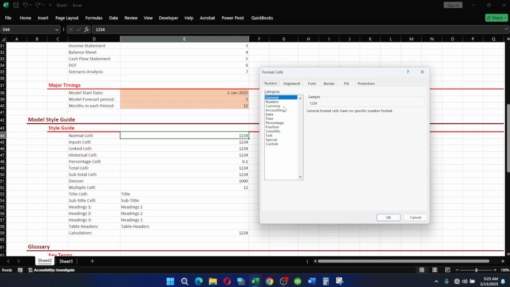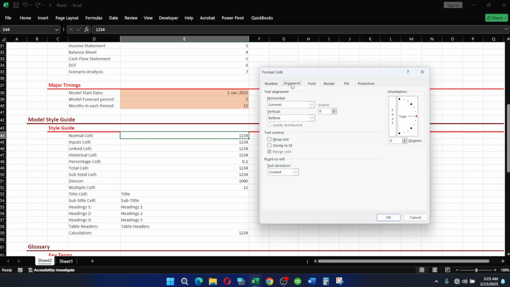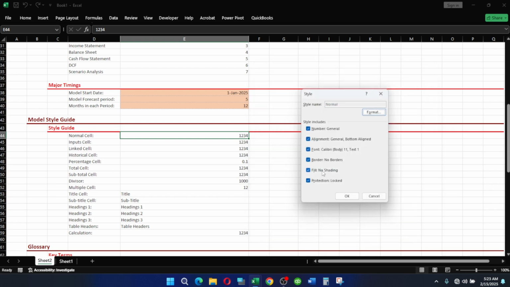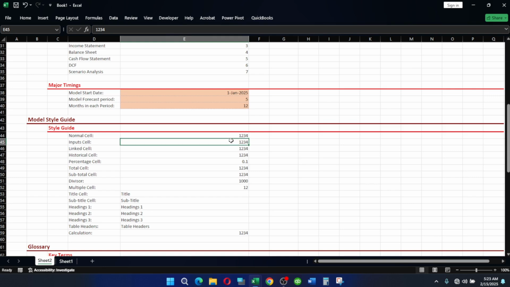So let's go ahead and say, okay, the numbers should be on general, the text should be aligned, whatever alignment you want. Let's leave that one for now. Let's go ahead and say, okay, the text is this and the font is 3. So we are okay with the numbers here. So let's say okay.